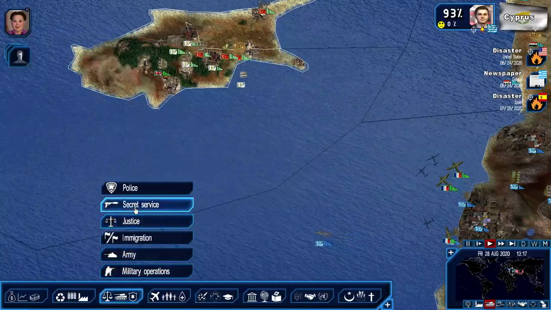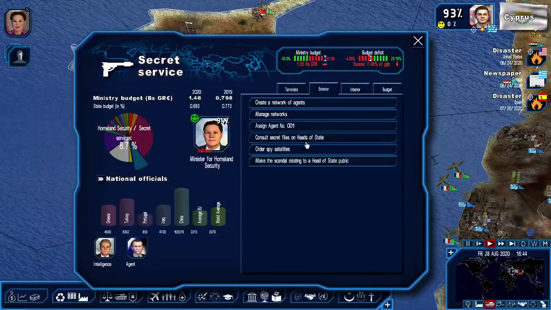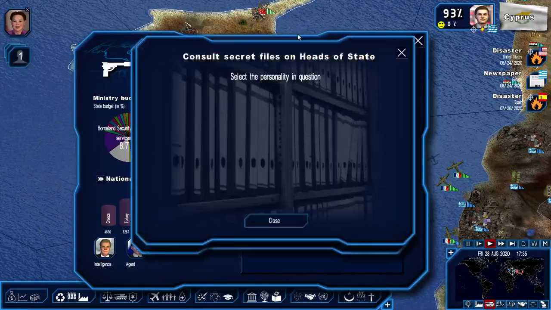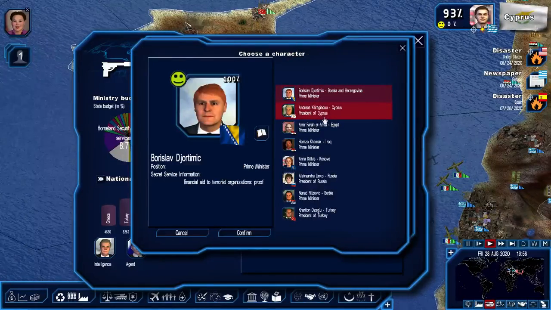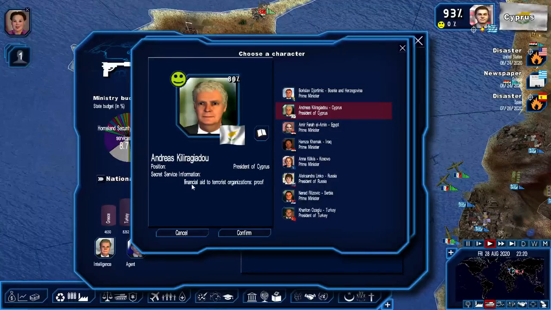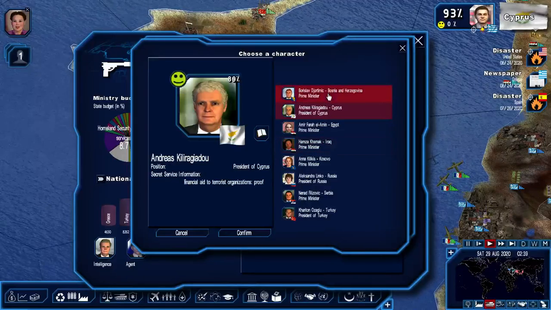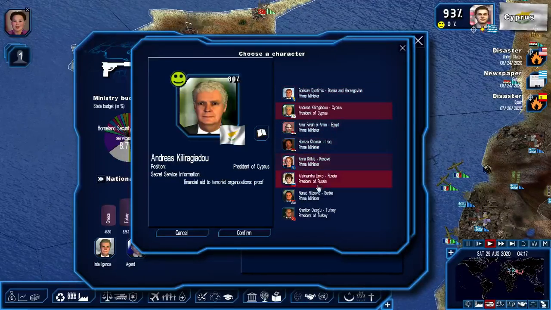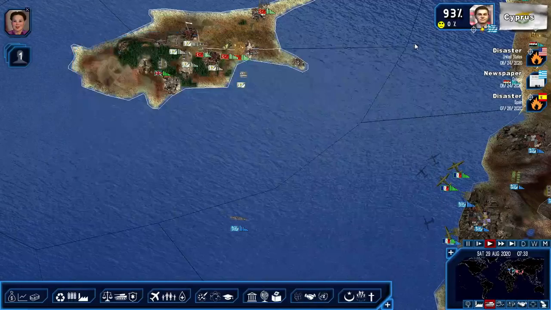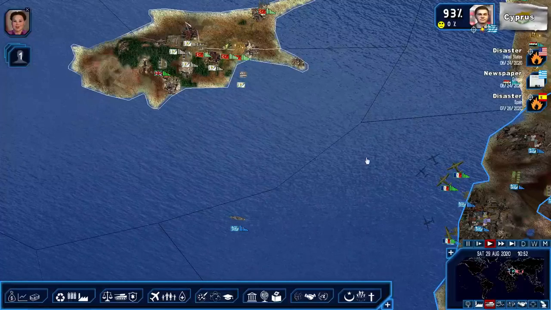Again, in the Secret Service files, what did we reveal? Exterior, consult files on head of state. Do they still have it? Cyprus. Alright, we have proof of financial aid towards terrorist organizations. And we got a bunch of other people lined up here to attack. Right now we're just waiting for the UN.